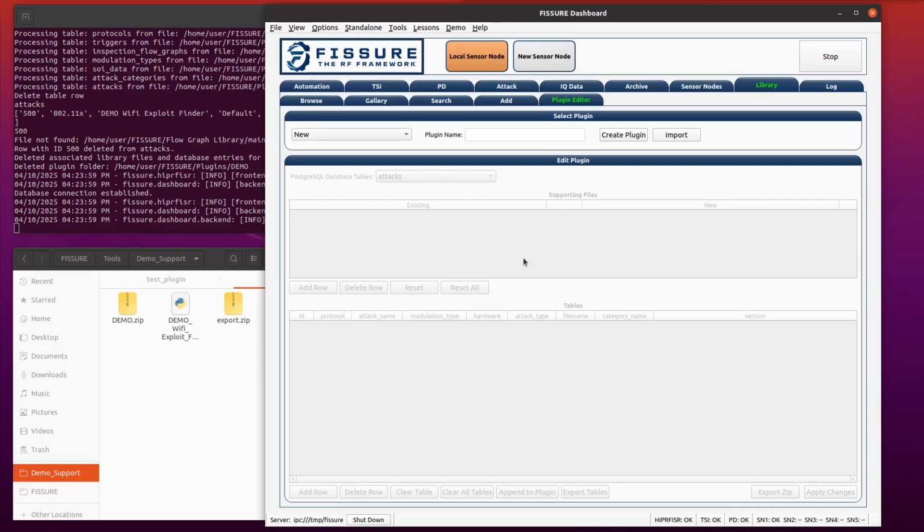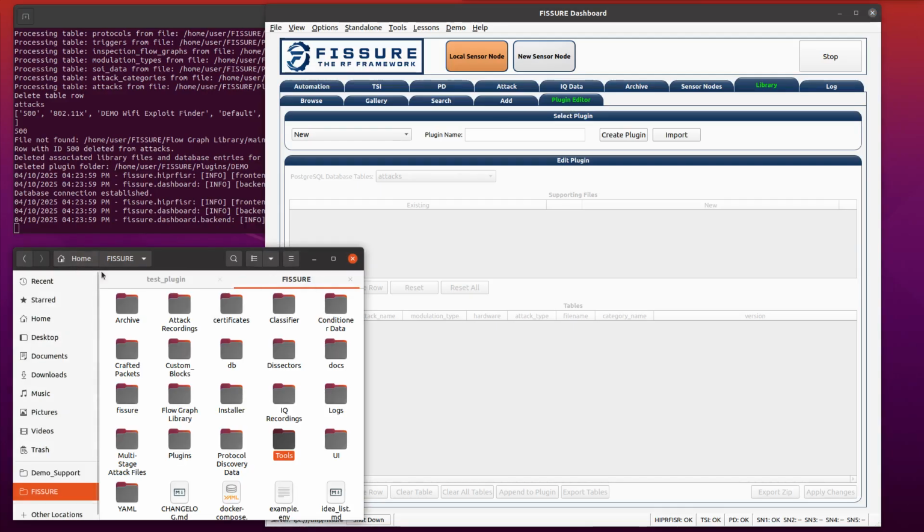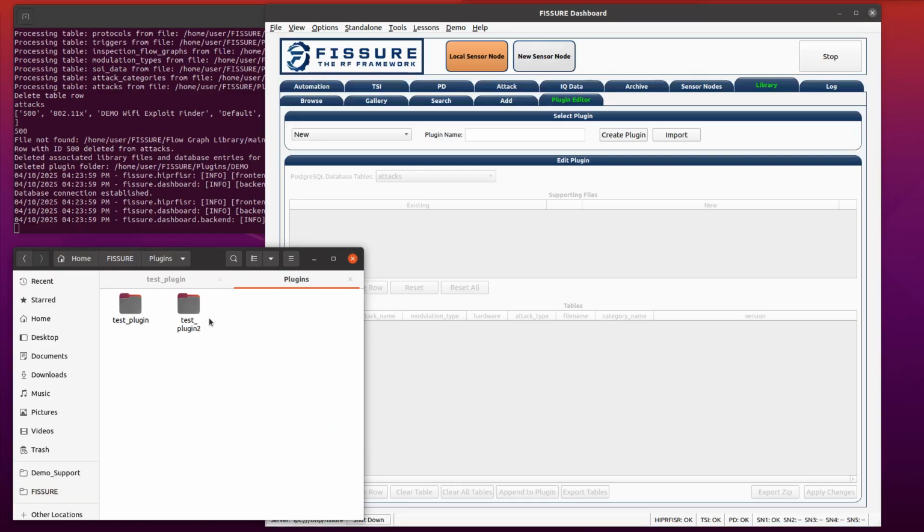All execution is going to be routed through a standardized plugins directory, and the library add tab will be reformed into the plugin editor tab, and the FlowGraph library itself will be dissolved and added to like a core plugin in the plugins folder.